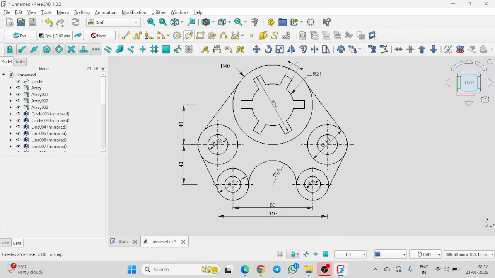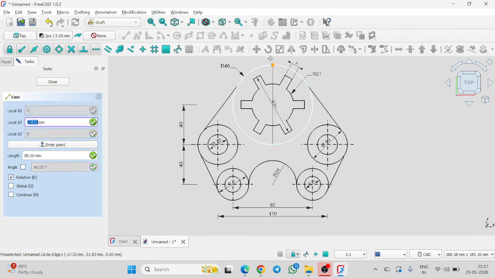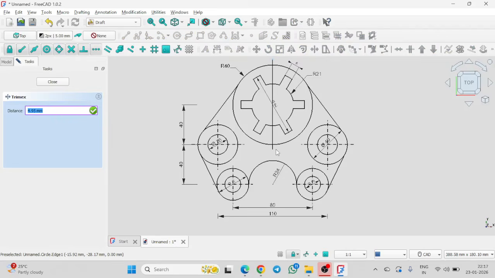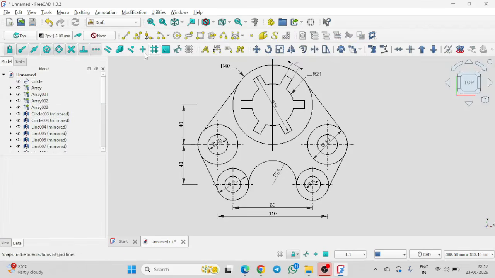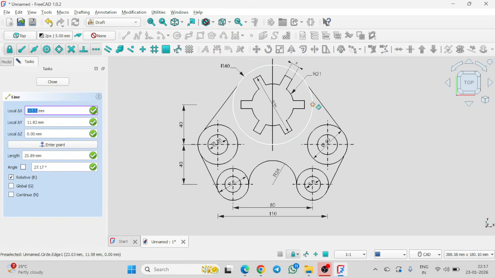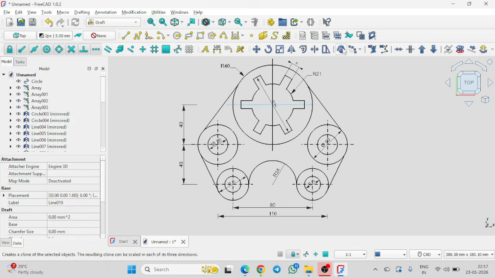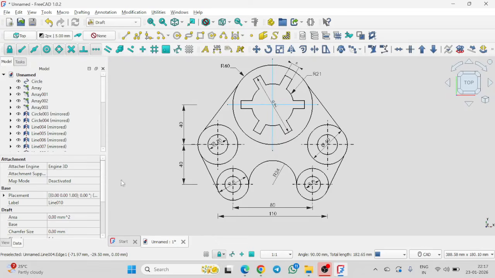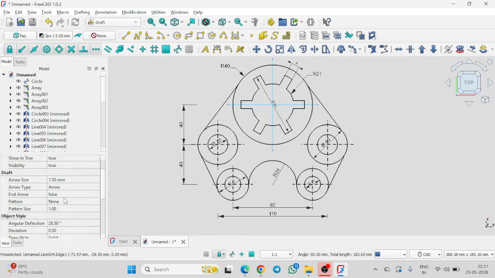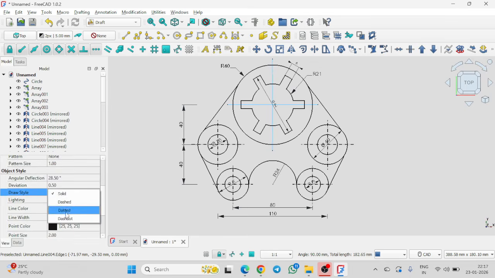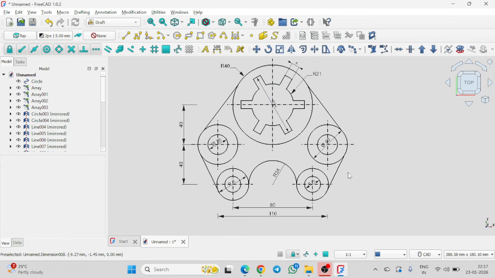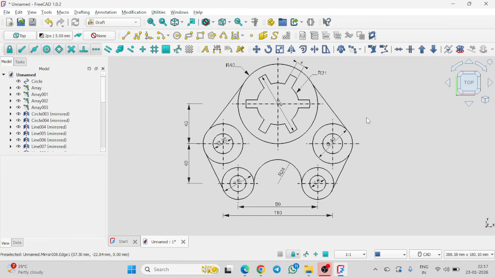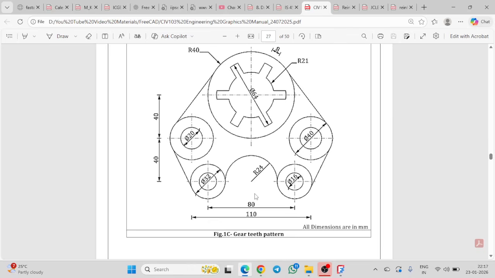Let me draw that one also. I can go with the line command. Pick the center point. Extend it up to some distance. Now I can extend on the other side also using the trimx command. Similarly, I can draw horizontal line also. I pick that point, extend it. Similarly, go with the extension up to somewhere. Now select these two lines. Go with the view in which draw style, instead of solid, make it as dash dot. Right? So now everything has been done with respect to this figure.